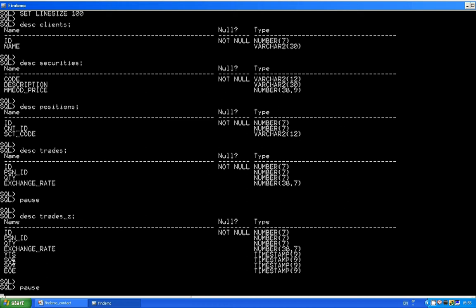There is a situation where we allow the user to update the SOE or the EOE, start or end of existence. That's if they want to alter the insert time of a row or the delete time of a row. But typically these are just for presentation only.